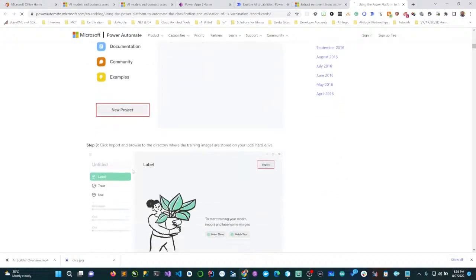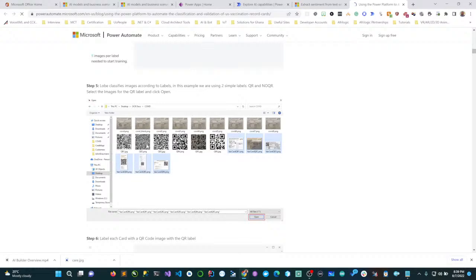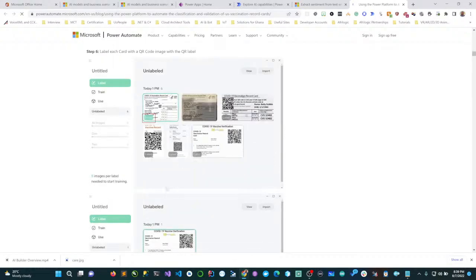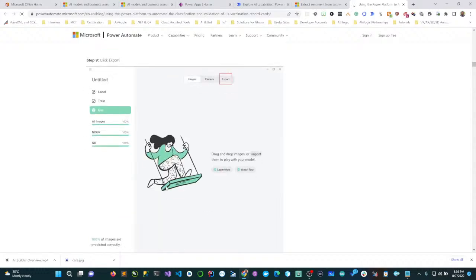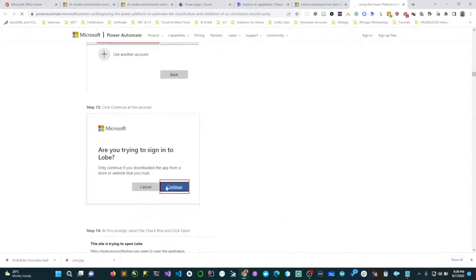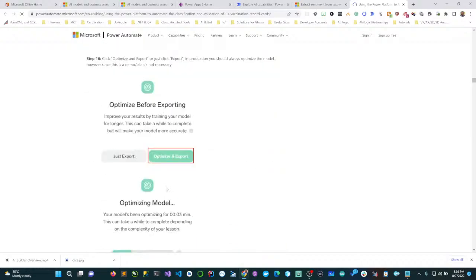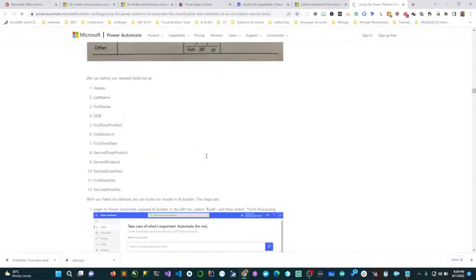So they used Lobe to train the models. It was an image, so they sent a couple of images for it to train and learn from. And then they built a model, and then they brought this model into AI Builder, right? They exported it into Power Platform, and then brought it into AI Builder. As you can see, models here. They brought it in, and then they leveraged it. So that's the same path that we can take.